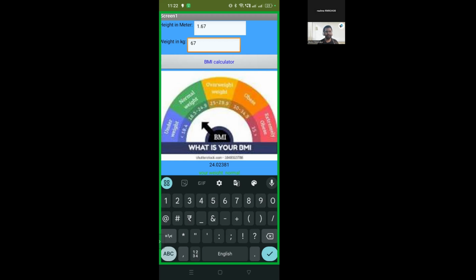If I click here, at the bottom of the screen you can see I'm getting 24.02381. This is the BMI, and I'm getting one line in green color saying your weight is normal. So by typing height and weight, we can calculate the BMI of any person. This is the application which I have created in MIT App Inventor. Now let's see MIT App Inventor in detail.